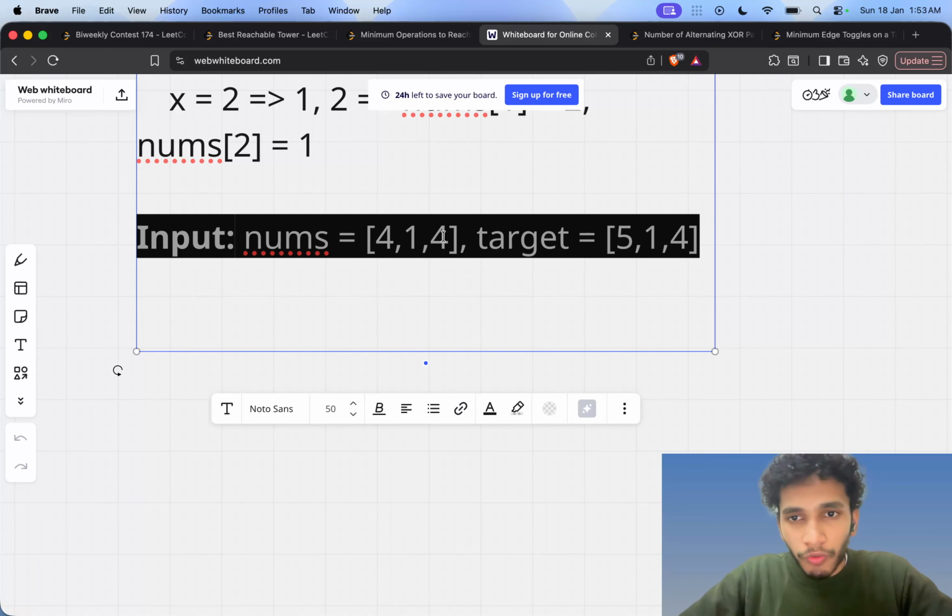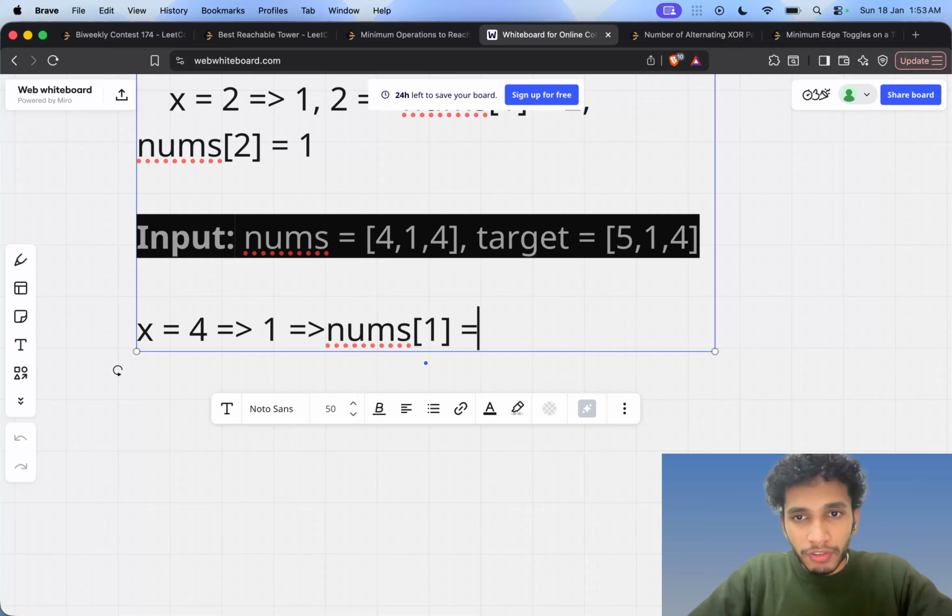The second test case is 4, 1, 4. What are the non-matching indices? This 4 does not match this 5. This 1 matches this 1. This 4 matches this 4. So we just need to replace this 4 with this 5. So choose x equal to 4. What are the indices chosen? It is the first index, which leads us to the conclusion that nums[1] equals 5.